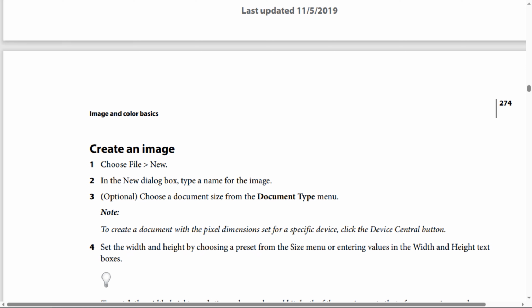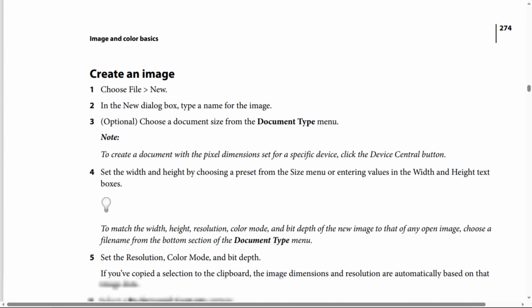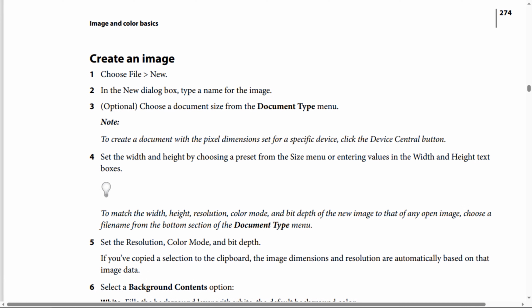Number 3, optional: choose a document size from the Document Type menu. Note, and be careful here now: to create a document with the pixel dimensions for a specific device, click a Device Central button. Number 4: set the width and height by choosing a preset from the Size menu or entering values in the width and height text boxes.